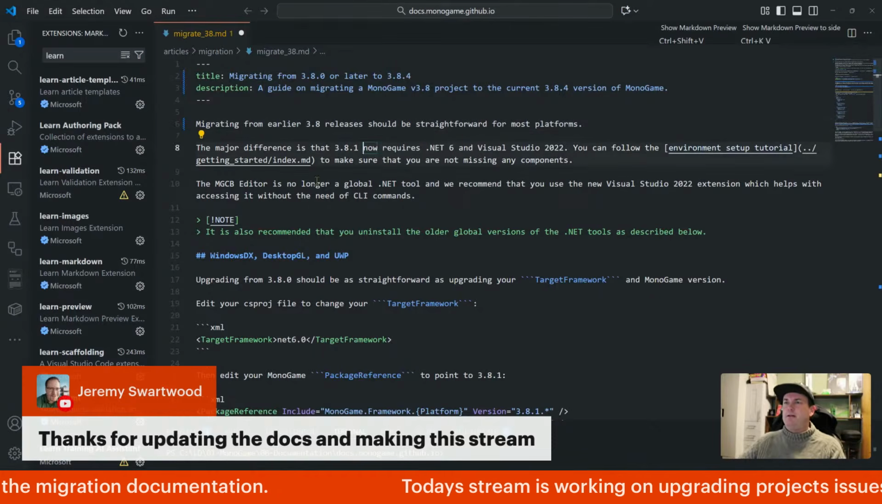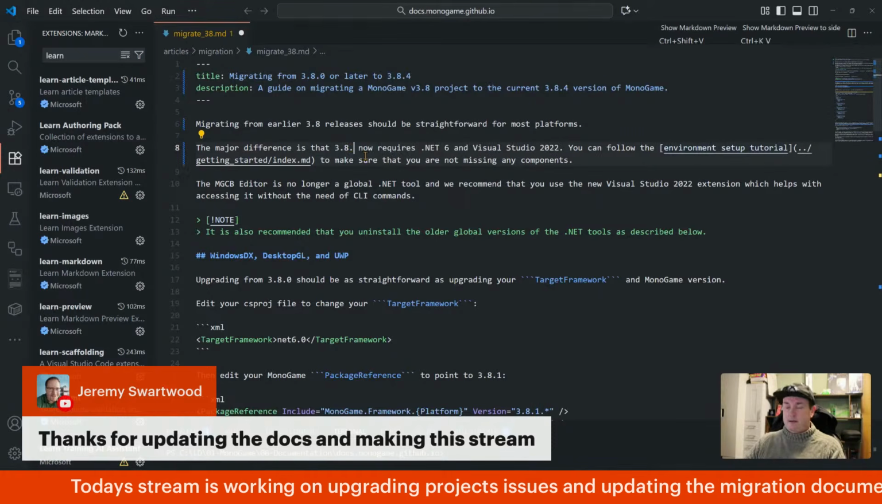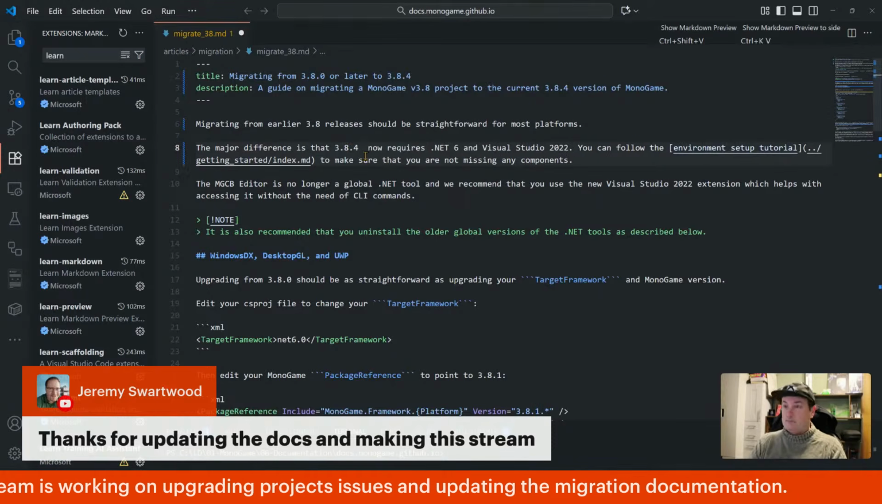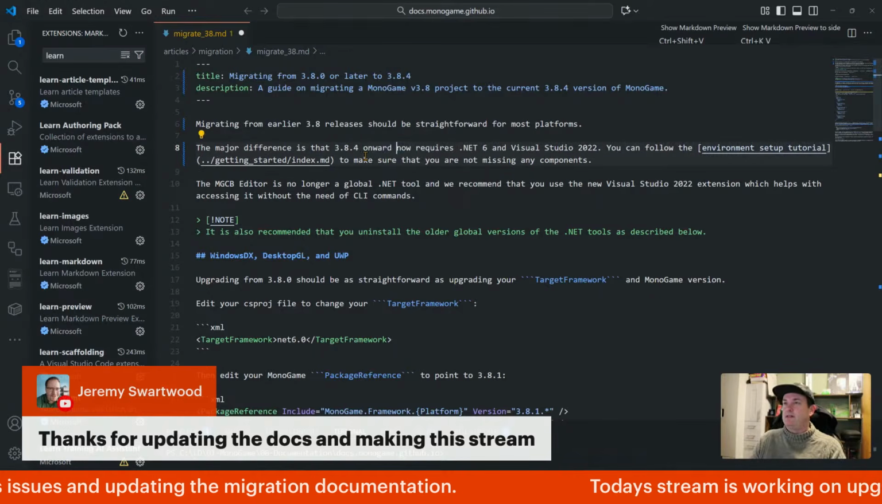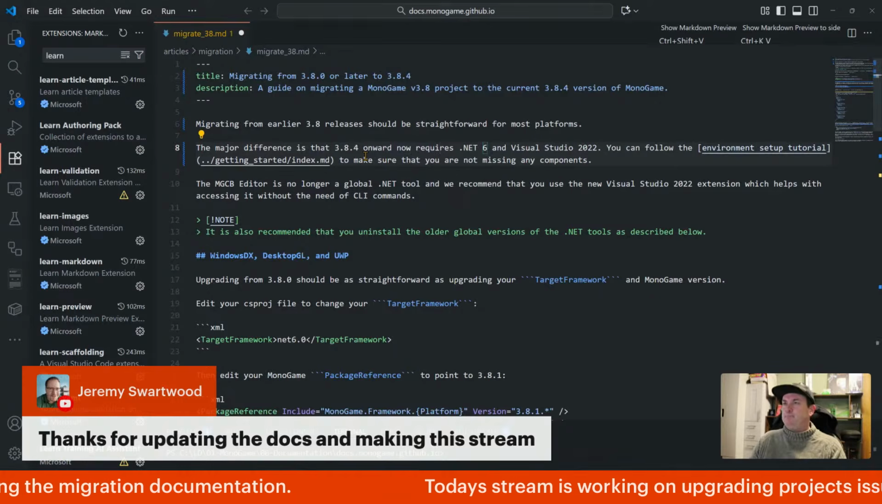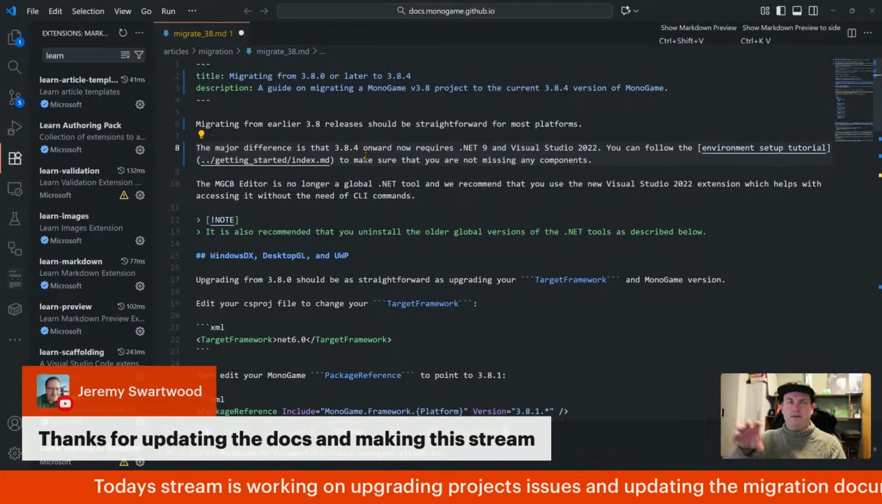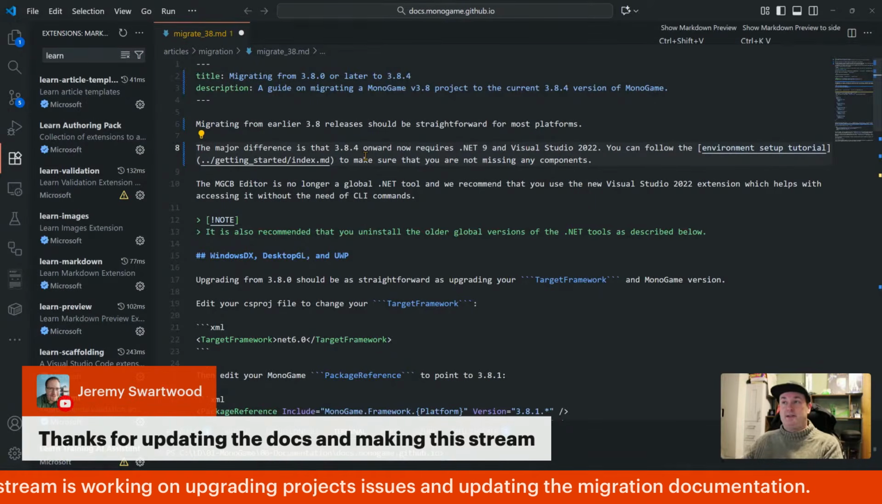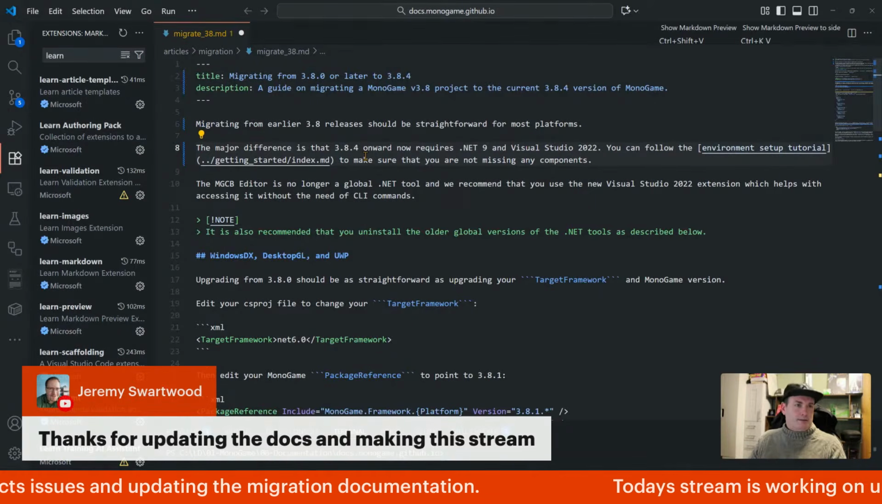Major difference now, it's not 3. See, this is how long it's been since we updated it. No requires, and it's not .NET 6. Technically speaking, from the current releases, once this new release goes out, it will be .NET 9.